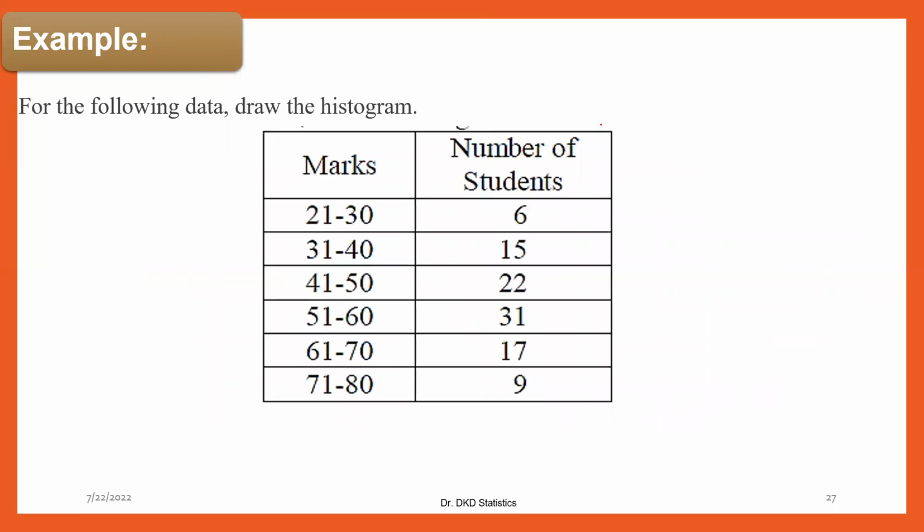Now some other kind of data. Suppose we have an inclusive class type of interval, and for each interval the corresponding frequency is given, like out of 80 marks, the number of students getting different marks. Then how will we create the histogram? For this data something is different, because this is the inclusive class. This is known as the inclusive class interval.